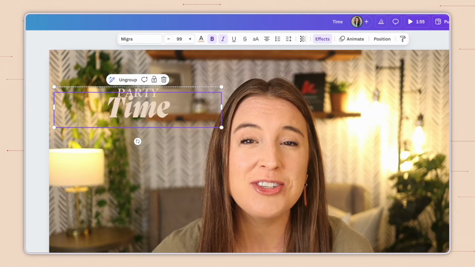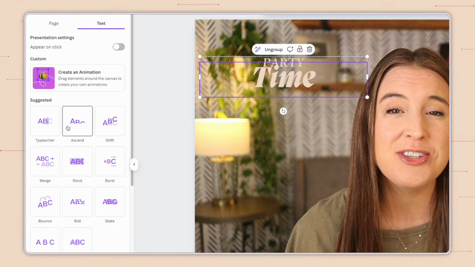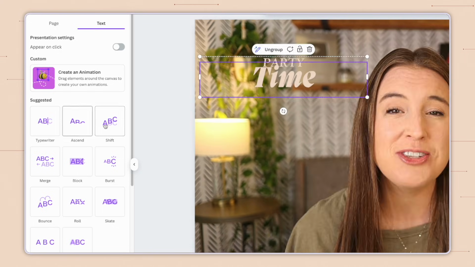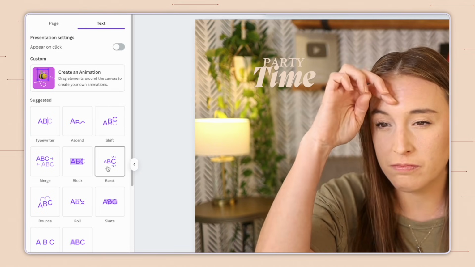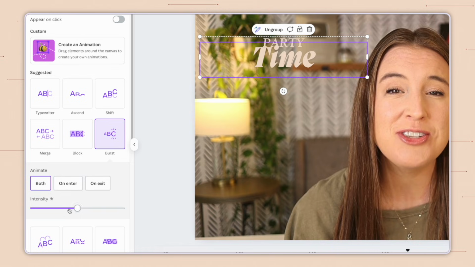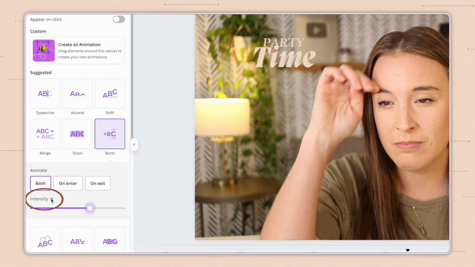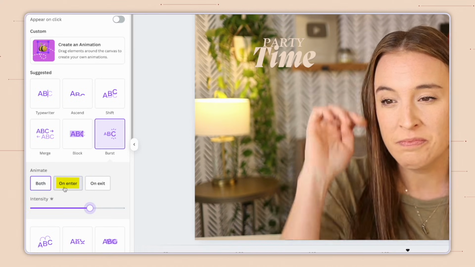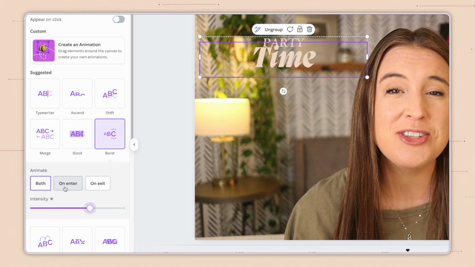Now you can also animate your text, which is really fun. So you should see this menu bar at the top where you can come to animate, and then you'll see your choices here on the left for different animations like typewriter, where it looks like it's being typed out, ascend, shift, burst, lots of fun different ones. And again, when I click on the one I want, I've got extra options here like increasing the intensity. That is a Canva Pro feature. I can tell because it has this little crown next to it, but I can choose if I want it to animate on the entrance, so when the text comes up, or do I want the animation to apply on the exit of the text, or on both.